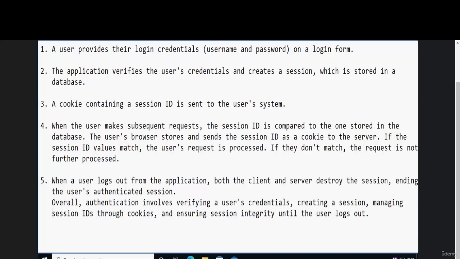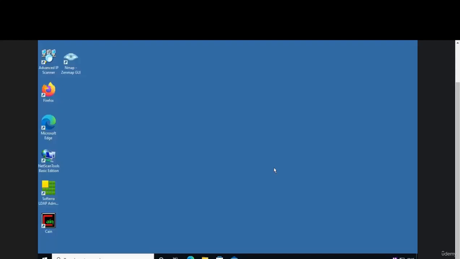When a user logs out from the application, both the client and server destroy the session, ending the user's authenticated session. So the conclusion is, authentication involves verifying a user's credentials, creating a session, managing session IDs through cookies, and ensuring session integrity until the user logs out.